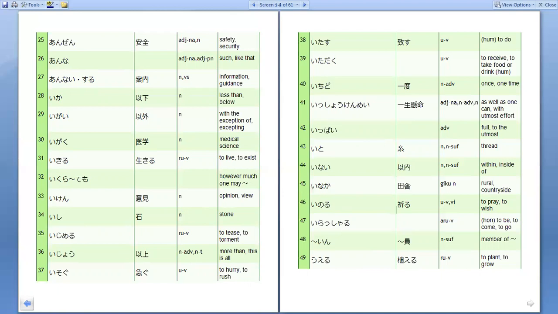Ikuratemo, how much. Iken, opinion or view. Ishi, stone. Ijimeru, to tease. Ijo, more than. Isogu, to hurry or to rush. Itasu, to do. Itadaku, to receive, to take food or drink. Ichido, one time. Isshokenmei, as well as one can with utmost effort. Ippai, to the full. Ito, thread. Inai, within or inside. Inaka, country, countryside or rural. Inoru, to pray or to wish.